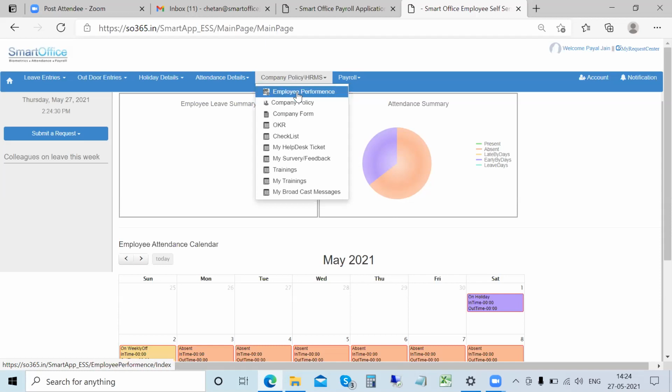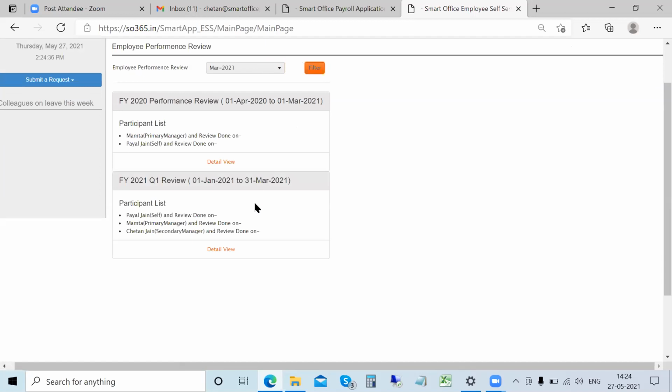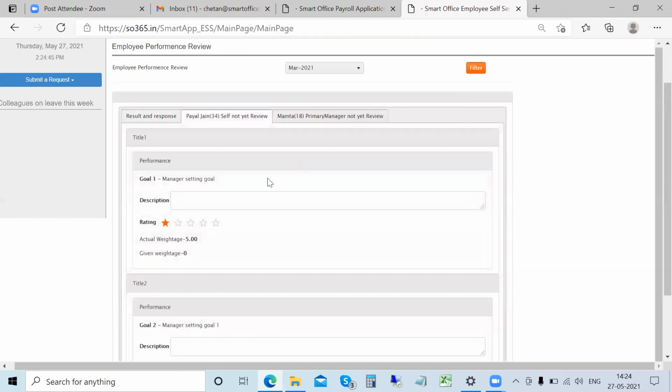So if you see here, the very first option says employee performance, and if I select the relevant month, the particular form appears, and then I can give my responses here. I have not given any responses so far, so I can give any kind of response for a particular question. So let me say just okay, and then give a rating here.